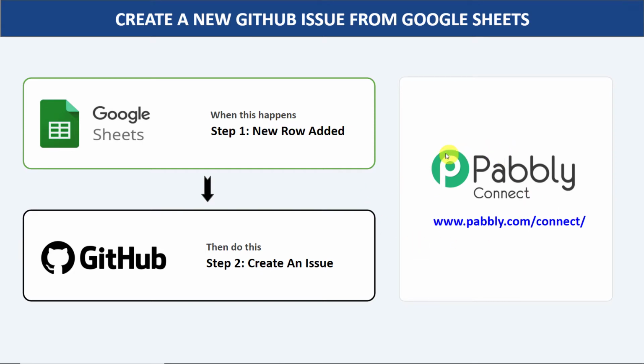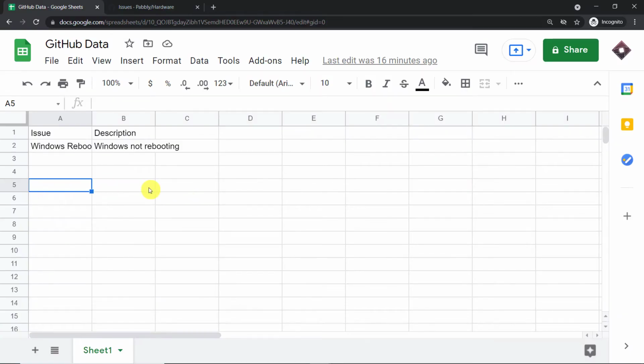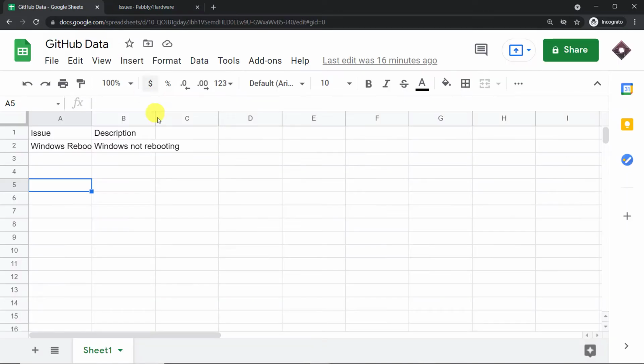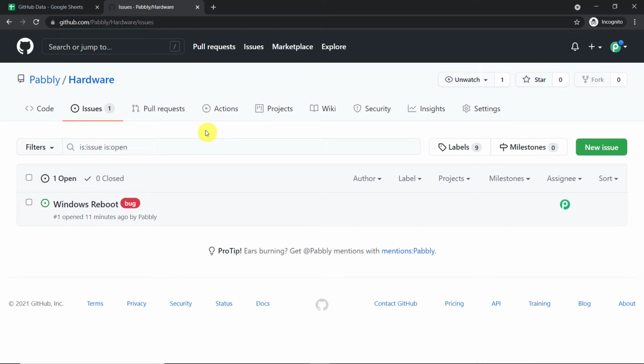Now before I show you the steps, how about we begin with a real-time example. This is my Google Sheet and this is my GitHub account. I'm going to enter some details into my Google Sheet and see whether an issue has been created in GitHub automatically or not.